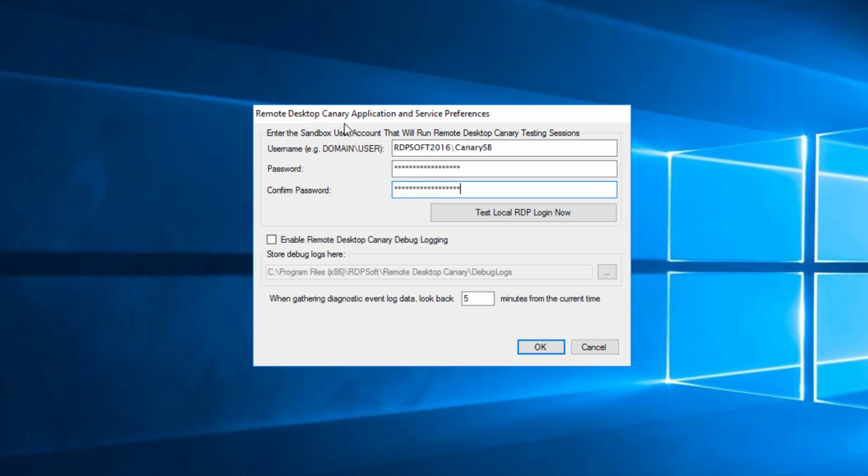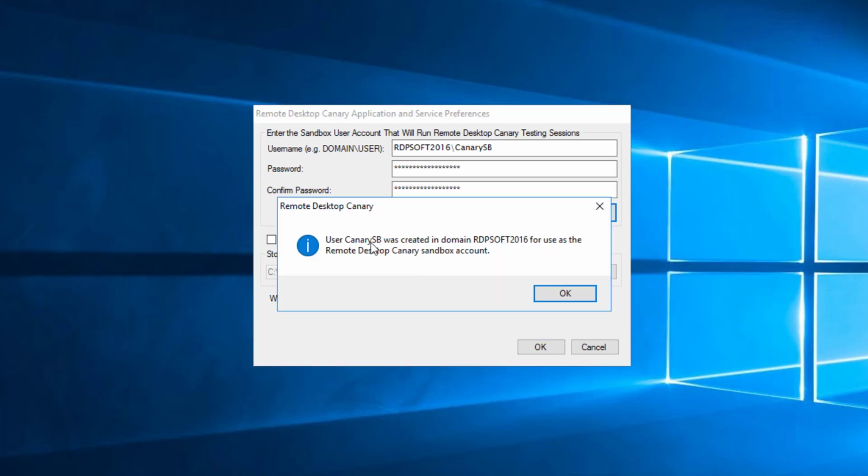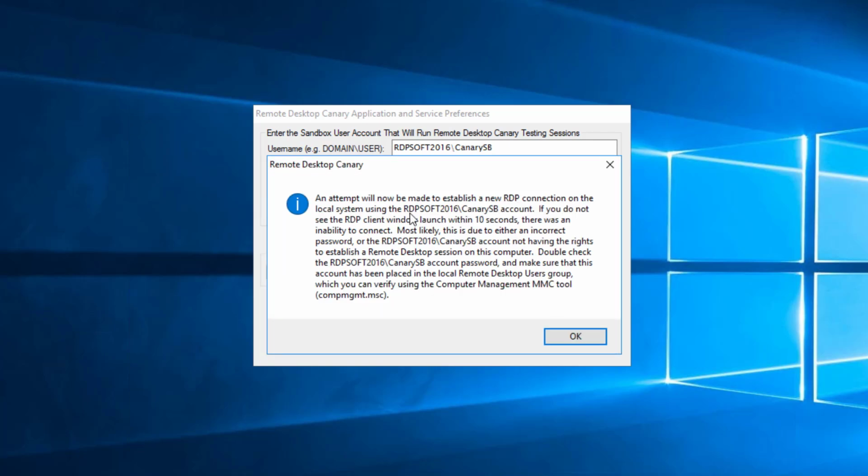This account can be a domain user account or a local user account on the VM, and it does not need elevated rights. If the account doesn't exist, Remote Desktop Canary will attempt to automatically create it if the account you are logged in with has admin rights on the domain or local machine.